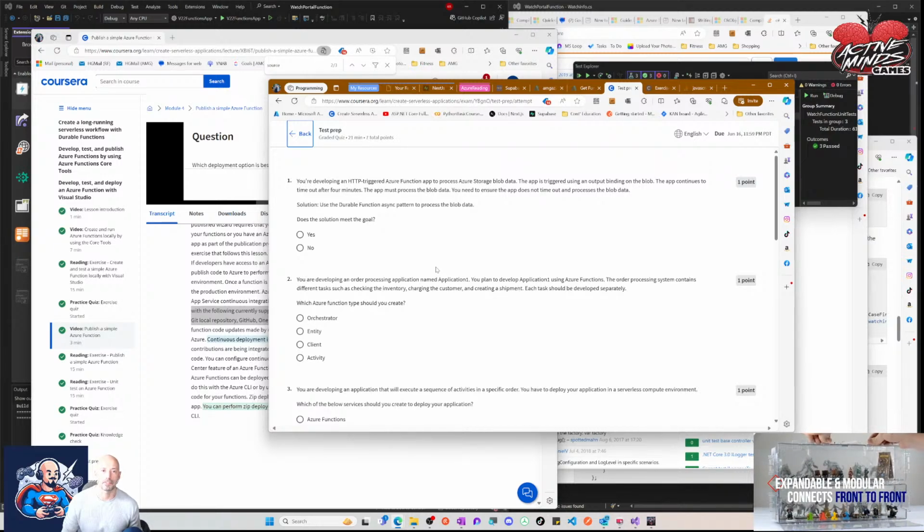Solution: use the durable function async pattern to process the blob data. Does the solution meet the goal? Use the durable function async pattern. No.